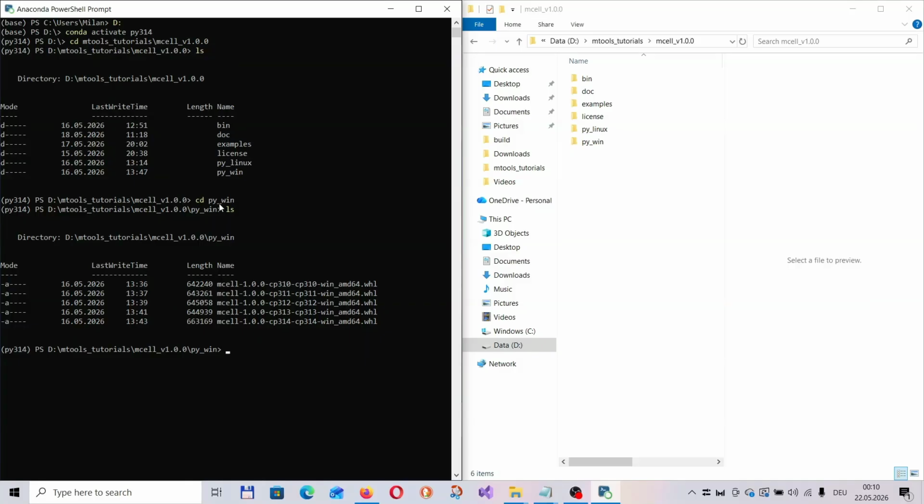There, MCell wheels for supported Python versions are stored. Install the MCell wheel for the desired Python version by using pip install like this. With this, MCell is installed, and the next step is obtaining and activating the MCell license.